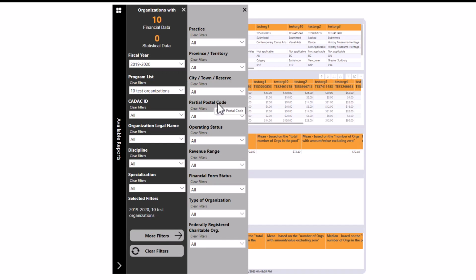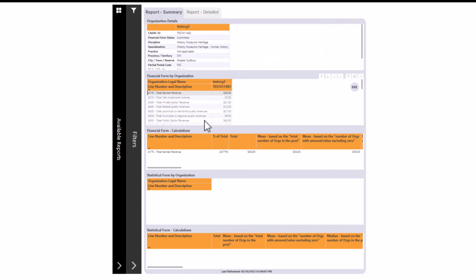I'm now going to select different data based on specific filters. So for example, if I had a larger program list and I wanted to isolate information based on a city, town, or reserve, I could do that. So in this case, I'm curious to see information about organizations in my program list in the Greater Sudbury region only. What the report does is it updates in real time and it isolates those organizations from the greater city of Sudbury only and provides me that information.